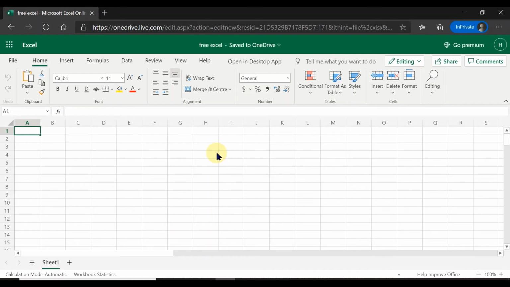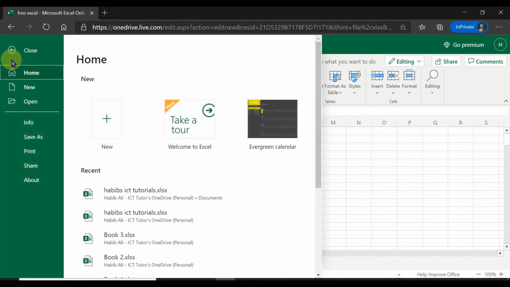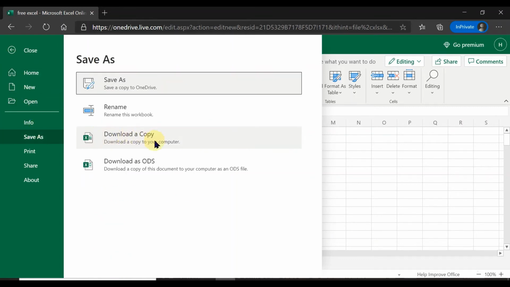Now again, very similar to the Microsoft Word that I have demonstrated, you can also download a copy of this file and save it onto your local hard drive by clicking on File, Save As, and then downloading a copy. Or you can even rename it or even save it with a new name also on OneDrive in the cloud as well if you wish. So this is how you would use Microsoft Excel.